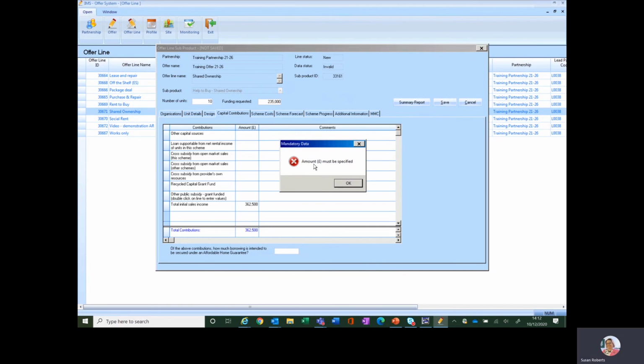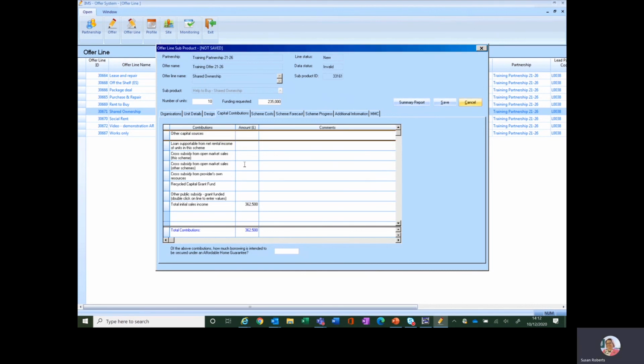Okay, so I also get a mandatory message about amount pound must be specified. And that's about the rest of these values having been completed. But they're the two parts of IMS that are affected on a shared ownership line, the units and the capital contributions. It's important that you click on the save button before you start adding values in here, because otherwise, when you click on save, those values will be wiped and you'll have to enter them again.